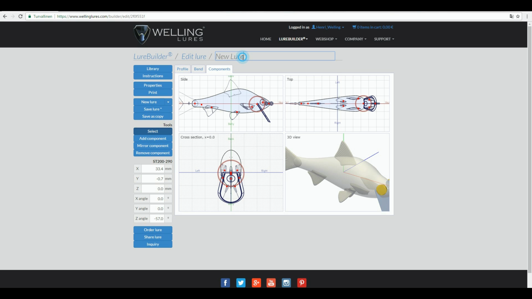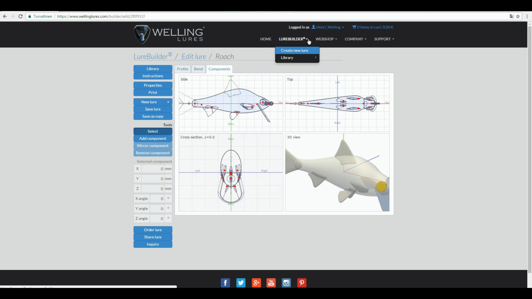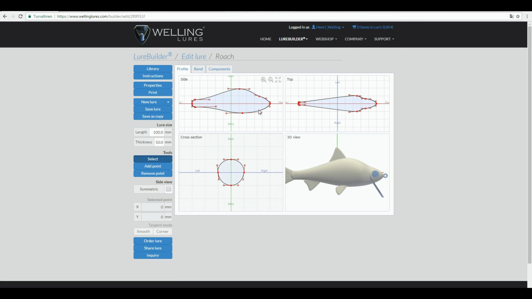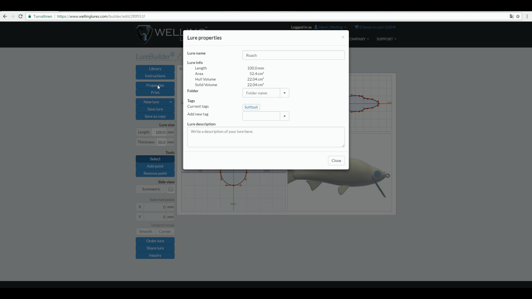You can give your lure a new name and save it into your own private library. From this My Lures library, you can access your designs 24/7, click them open, and continue editing when you wish. When you have saved your lure, you can see its properties from here.